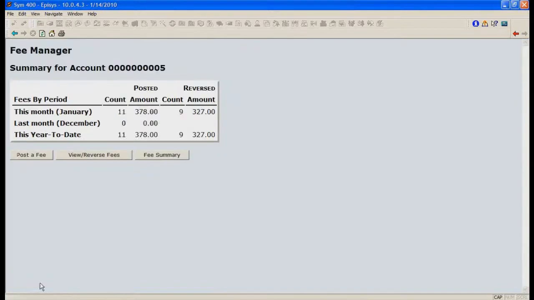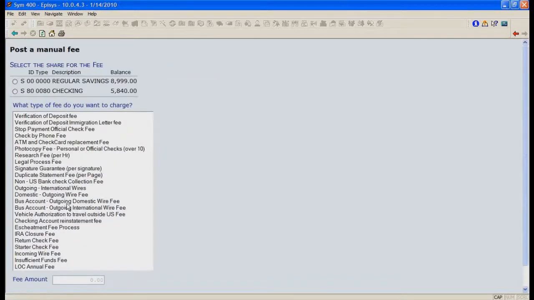Go back to the main menu. Now when it comes time to post a fee, it's very easy. You can just go ahead and click the button here for Post a Fee. The system will then list out the fees, and it'll give you an option of which tier you want to charge the fee to. So I'll go ahead and select Checking, and then I can select from any of these fees in here, and if you notice as I go through this list, the amount changes in the fee amount prompt, but it's grayed out. I can't change that amount.